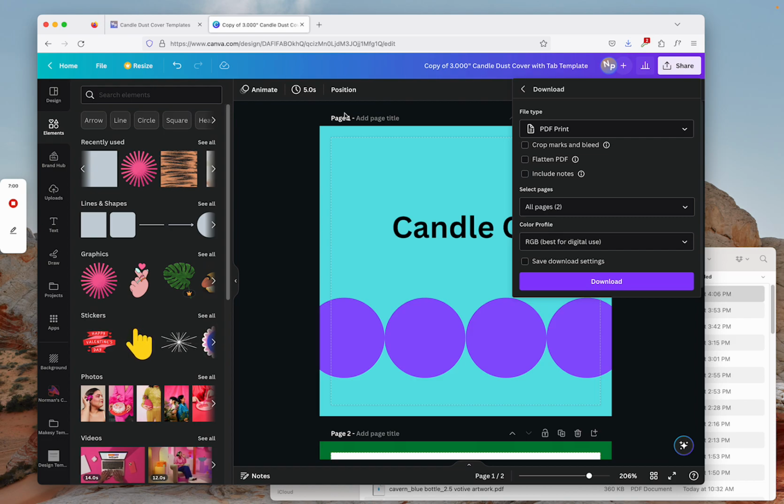Your computer monitor is able to show much more vivid colors than are able to print using cyan, magenta, yellow, and black, which is what CMYK stands for. So just to recap, it was share, download PDF, print, and then make sure to turn on your crop marks and bleed.